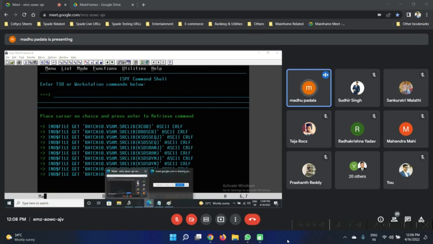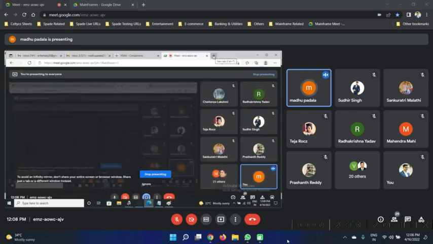VSAM is a very, very easy subject, man. If you know the files very well, it's very simple. It's an extension of the files.